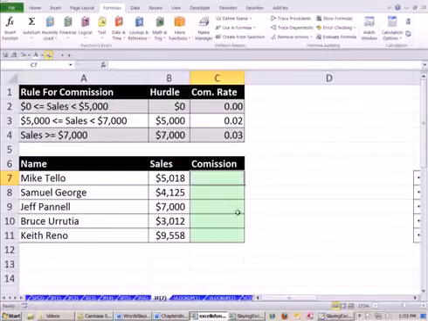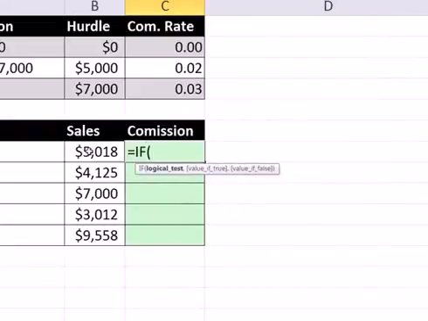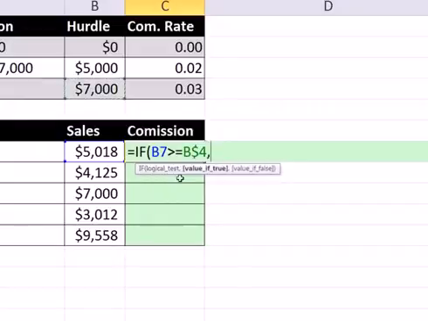So let's see how this works. Equals if, I'm just going to start off, hey, are these sales greater than or equal to, and again, you start either here or here. I'm going to start here. And I'm going to hit F4 to lock it going down across the rows. Okay, that's the logical test. Comma. The value of true, oh, well, it's 0.03. And I'm going to lock this going down also with my F4 key. All right, so we have our value of true.